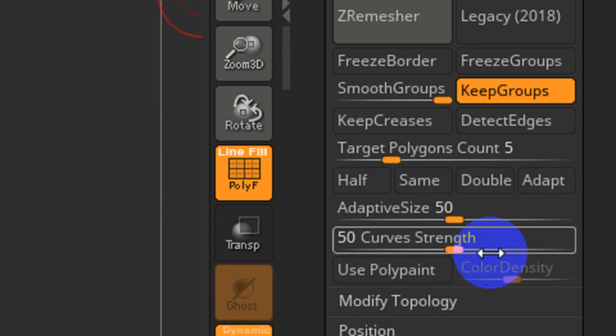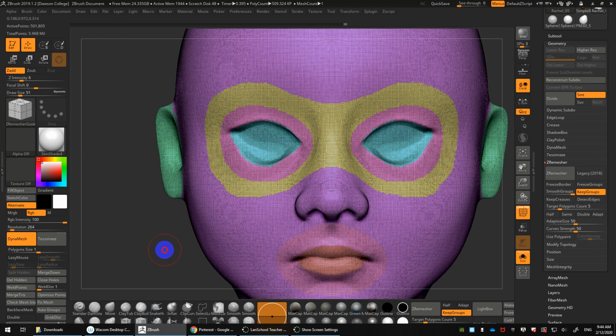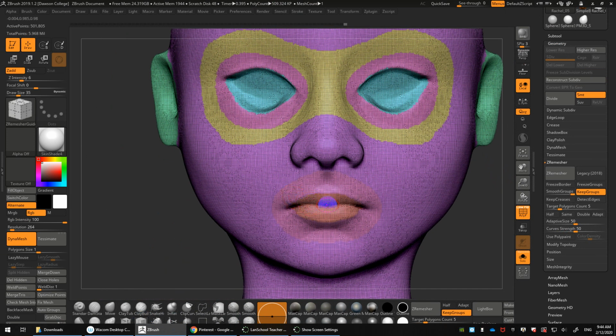and this curve strength, we do have a brush called a Zremesher guides brush. So sometimes I will put in, especially for the lips, because right now the lips are just one group. I do want to preserve a lip line where they meet. So I will use a Zremesh guide. And so that curve strength is actually looking at the Zremesh guide. This is a curve, a Zremesh curve. So it can increase or decrease the priority of those curves.